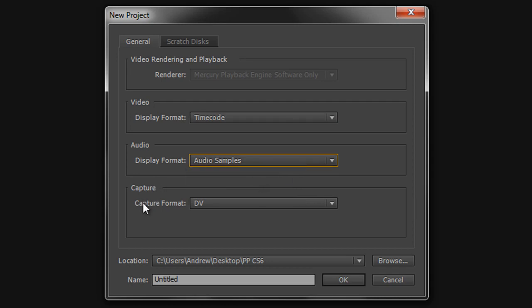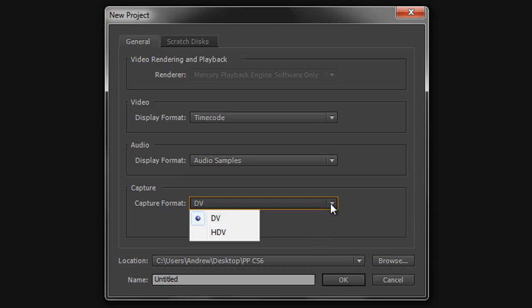Capture is getting to be very much an older function now. If you're actually going to be capturing from tape, say you've got an old DV cam or an HDV camera, you can actually do that through the FireWire or iLink port on a computer if your camera has got FireWire or iLink out. So you can capture if your camera is an older tape-based operation. Now I happen to have an HDV camera, so I can actually capture via HDV if I want to, but you don't need to select that here, you can select that elsewhere.